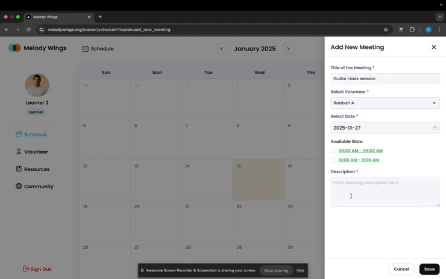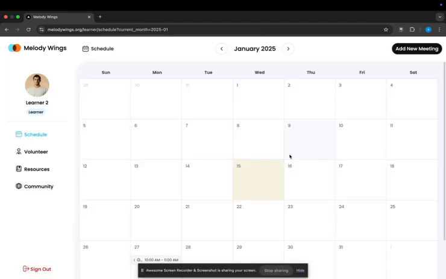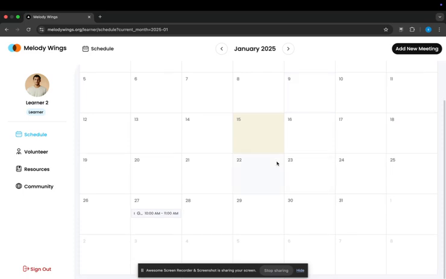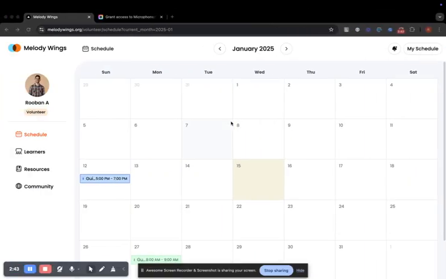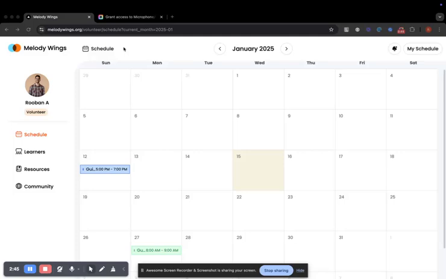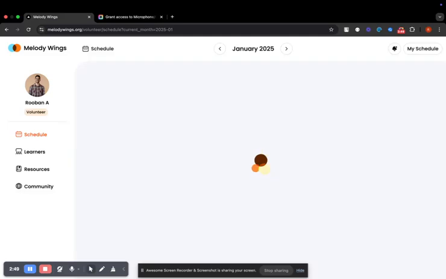So I am selecting 10 a.m. to 11 a.m. and just adding the description like test. So I'm just saving here. It will create an event here, January 27. So when I go back to the volunteer profile, I'm just refreshing the application.